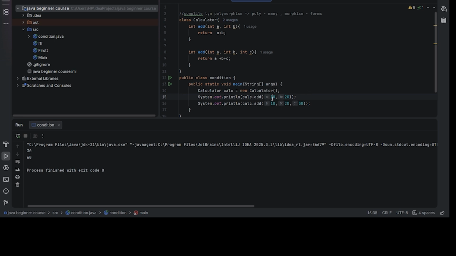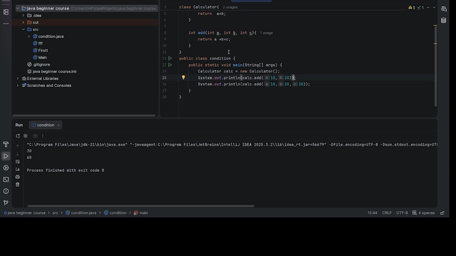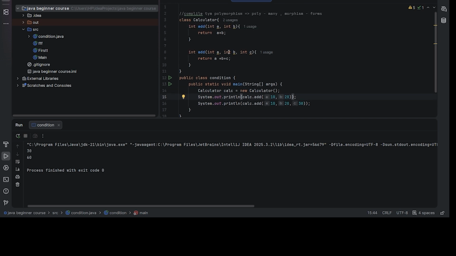So Java says: it has two parameters, it will take the first method. It has three parameters, it will take the second method. Likewise, it decides the methods. This is called compile time polymorphism.